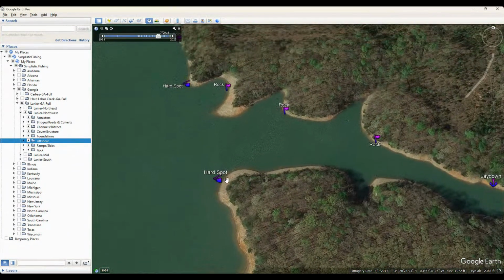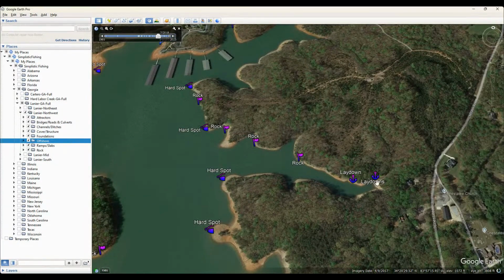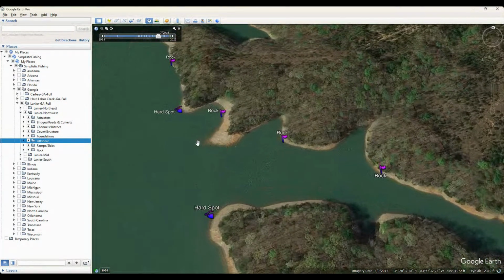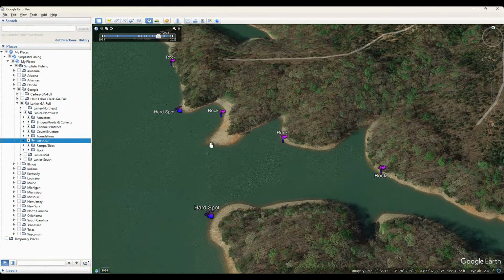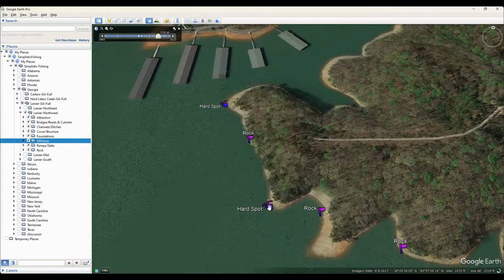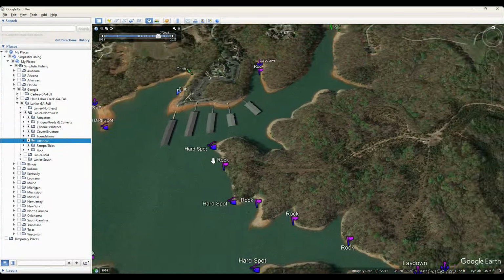And so that's where we marked a lot of those different hard spots. Now you can see here, got some laydowns. This is more than likely an offshore spot. It's got a nice little hard spot that comes off of it right here as well. Got a couple more in there.